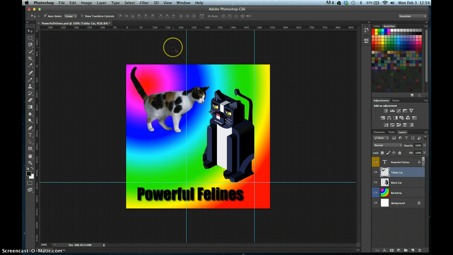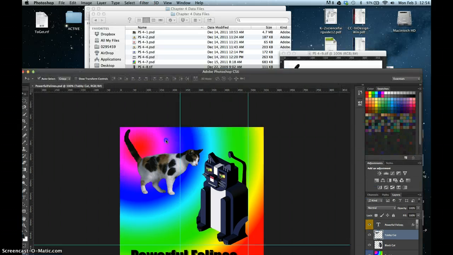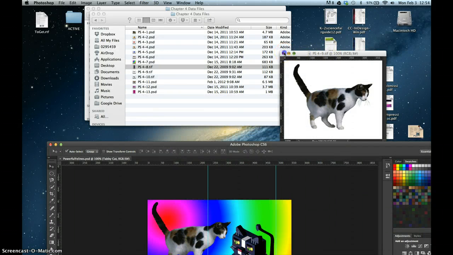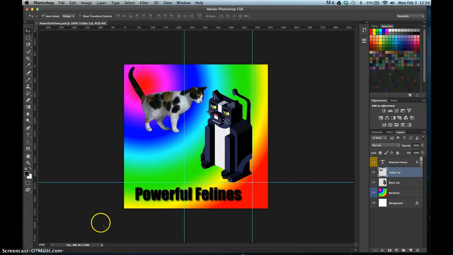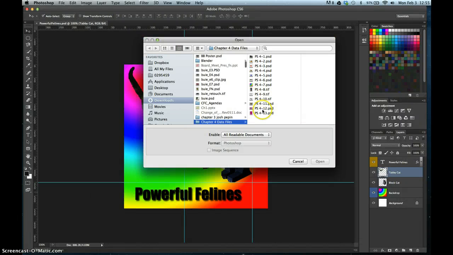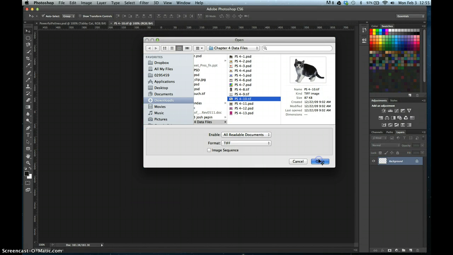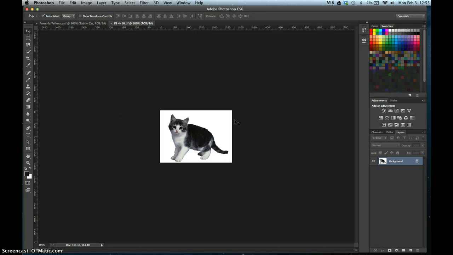Okay, and then we'll save the Powerful Felines document, and then we're probably going to want to close that 4-9, which is step 10. Okay, select using color and modify a selection. Now we're going to open Photoshop document 4-10. Say OK. Use the color range dialog box to select only the kitten.